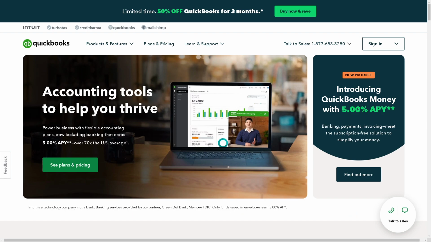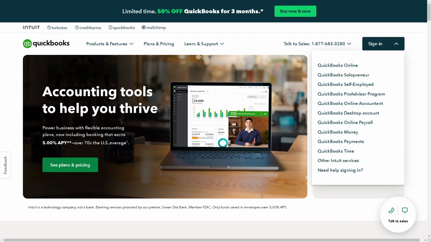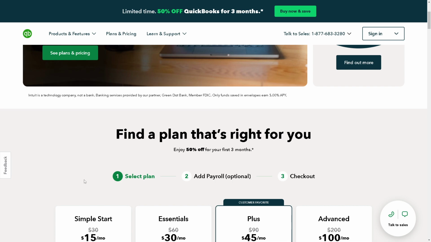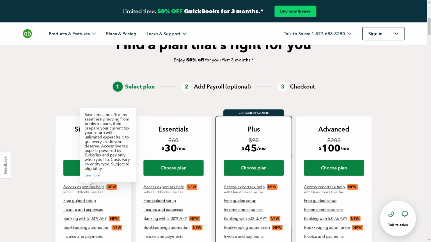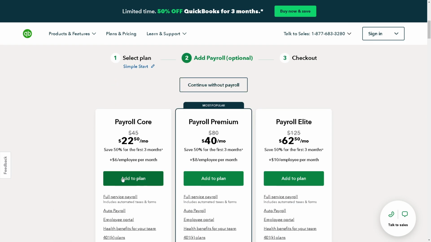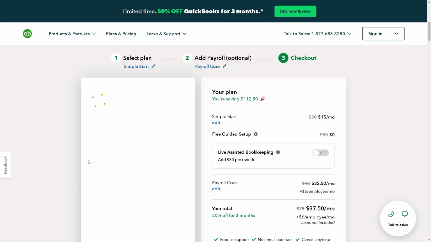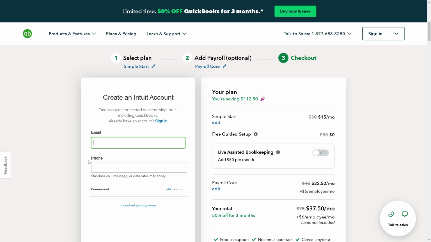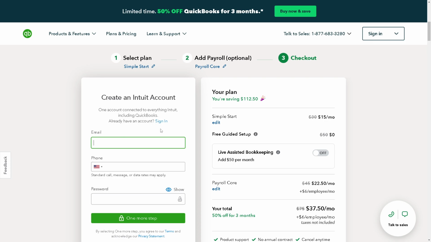Now, the first thing you need to do is to log in using your credentials. If this is your first time in QuickBooks, you might want to find a plan that's right for you. And from here, all you have to do is follow the on-screen instructions and you are all set.